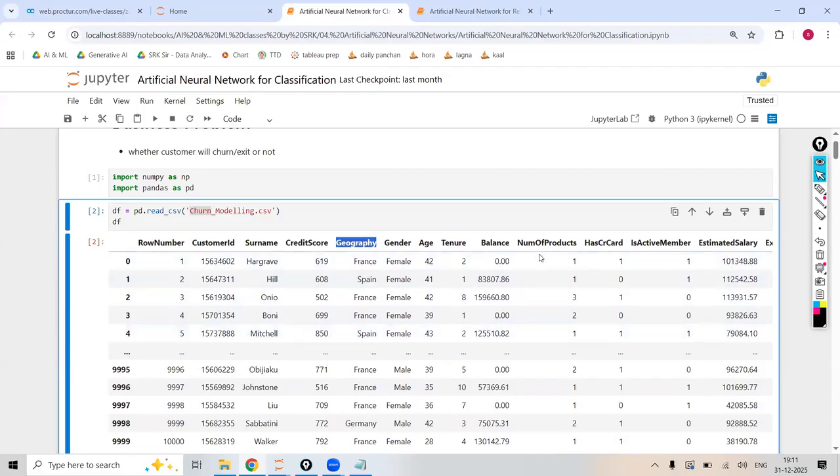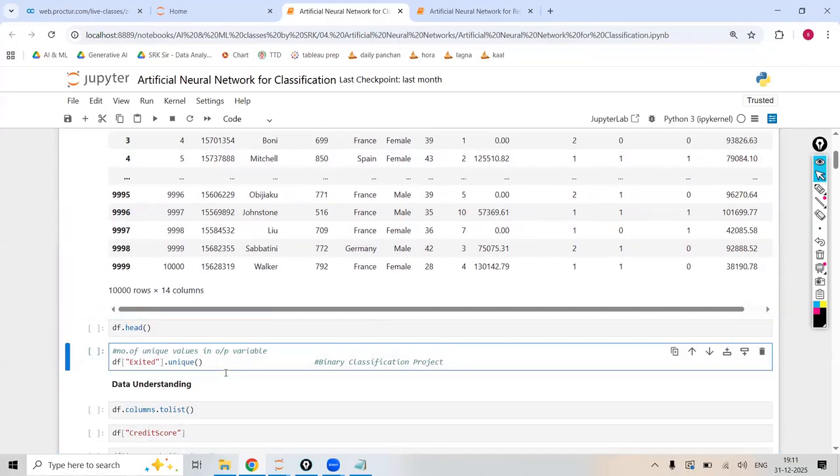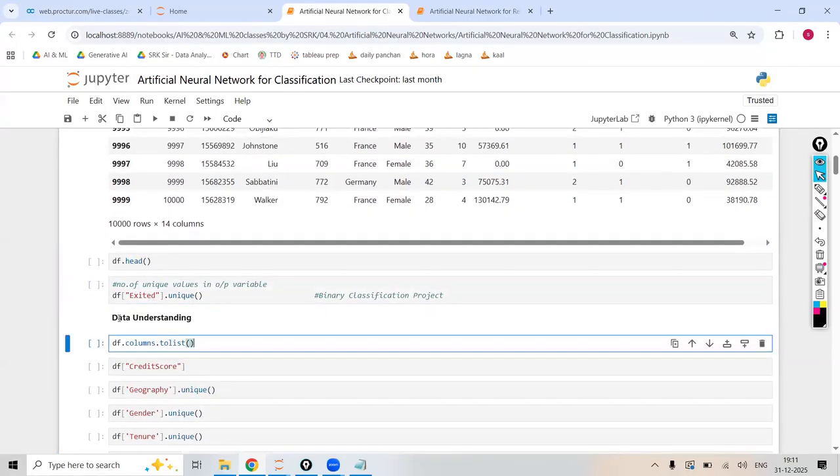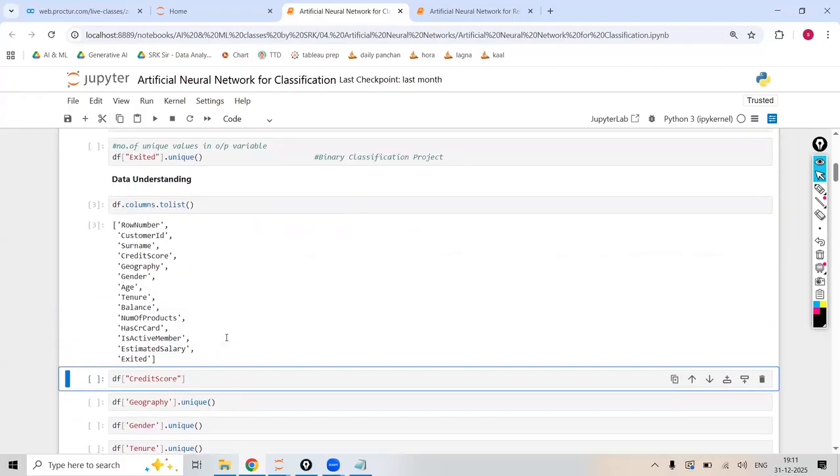Now, number of products. How many products are they holding from the bank? So here, first I'm going to take the column names. First, as I've told you, data understanding. In the data understanding, first I'm going to understand the column names. Along with the column names, as I've told you, you have to observe their unique values.